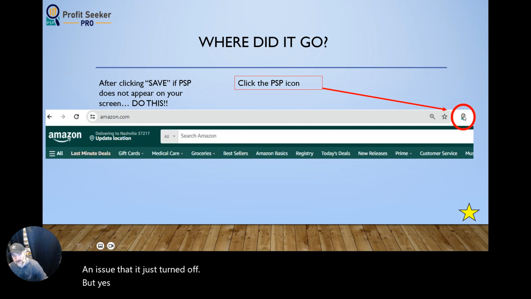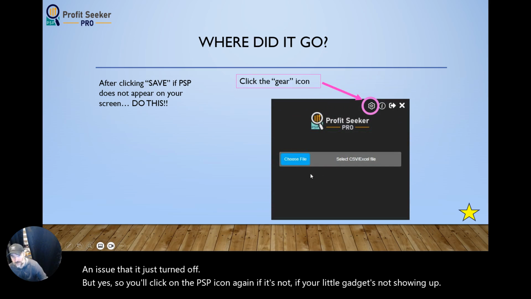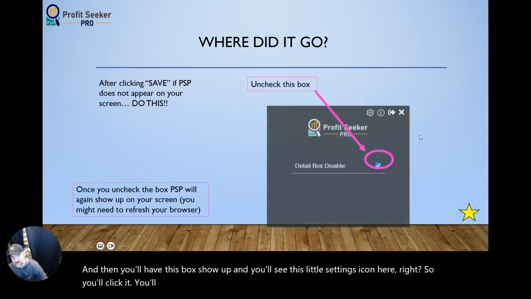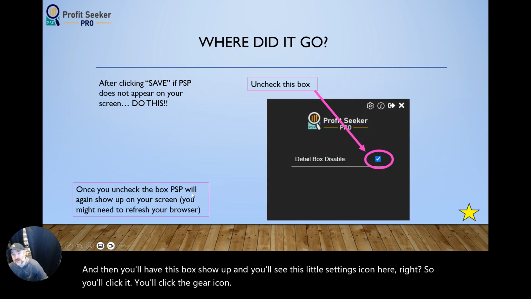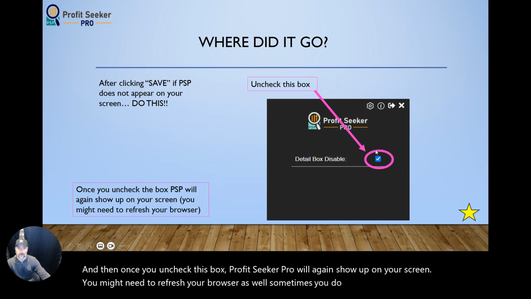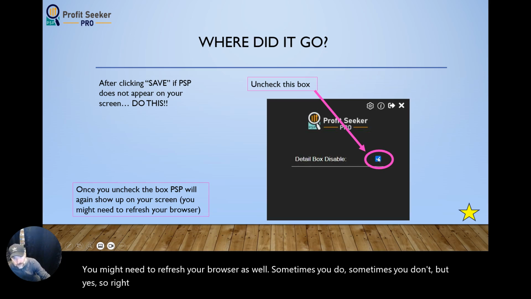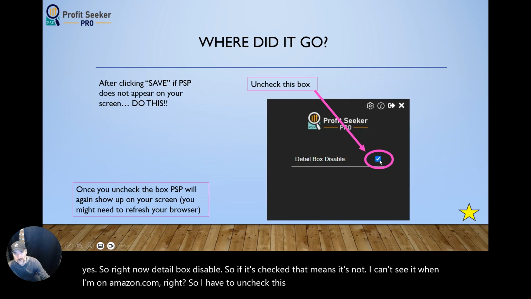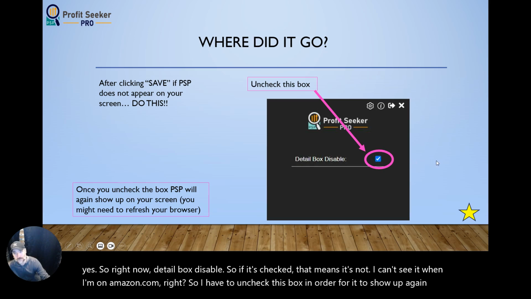But yes, so you'll click on the PSP icon again if your little gadget's not showing up, and then you'll have this box show up, and you'll see this little settings icon here, right? So you'll click the gear icon, and once you uncheck this box, Profit Seeker Pro will again show up on your screen. You might need to refresh your browser as well. Sometimes you do, sometimes you don't. Right now, detail box disable is checked, which means I can't see it when I'm on Amazon.com, right? So I have to uncheck this box in order for it to show up again, basically.